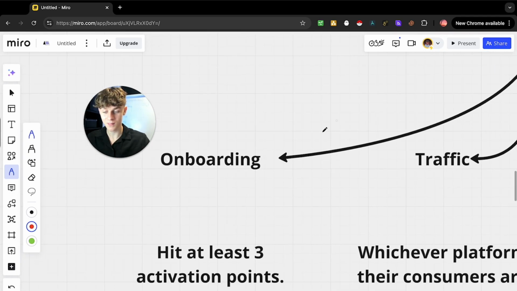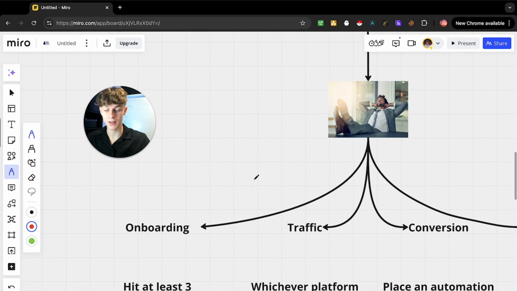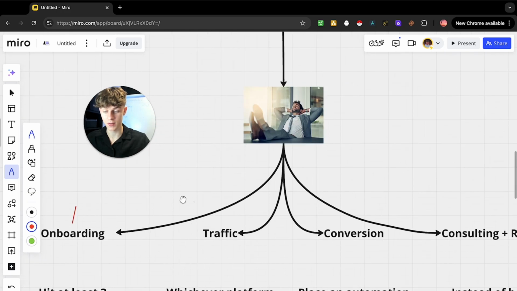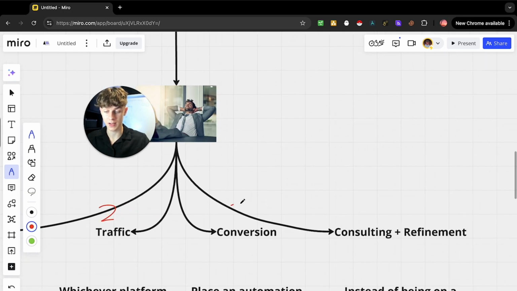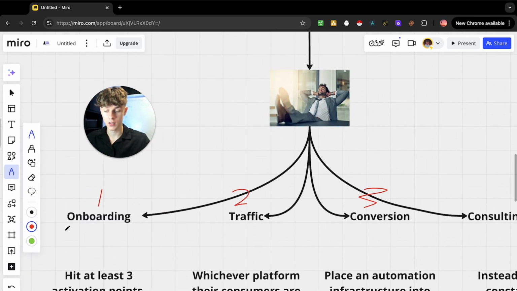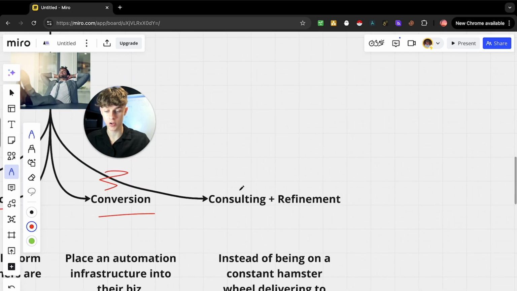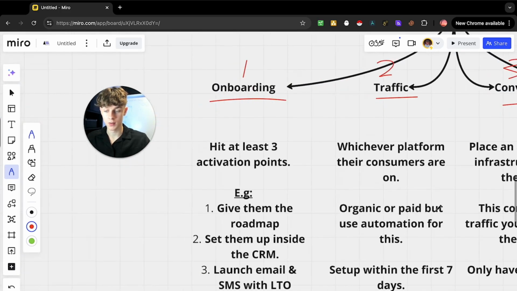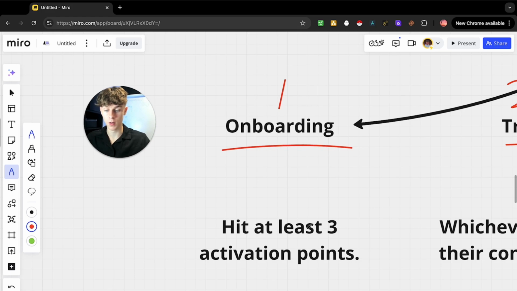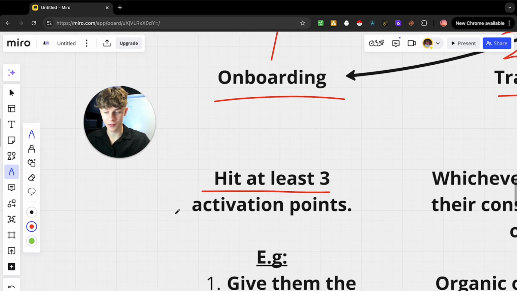So for the back-end mechanisms, we're going to basically condense this into 4 simple parts again. So you've got onboarding, right? You've got traffic, you've got conversion, and then you've got the consulting part. So how this works is, for the onboarding, you need to hit at least 3 activation points.